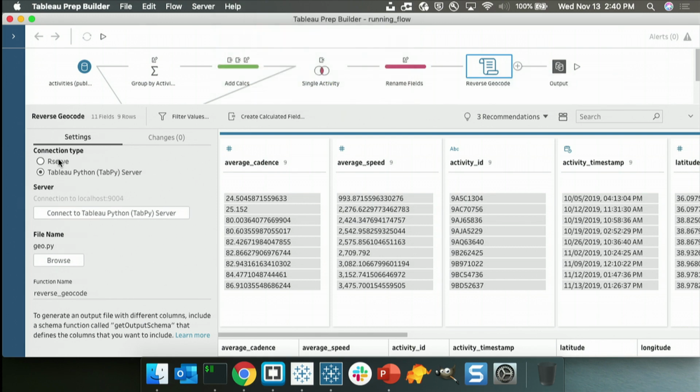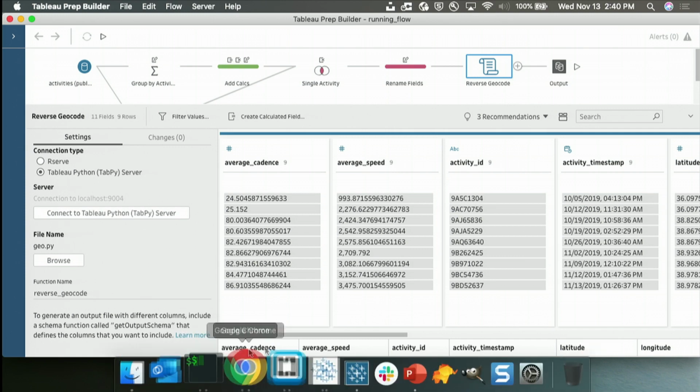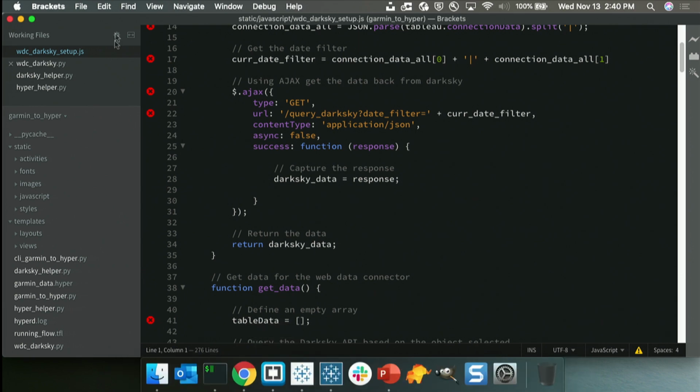Sorry, that's how you do it in desktop. Right here in the settings, we pick which one we're going to work with, rserve or Tableau Python. You would connect, and then finally you need to browse for the underlying script that you're going to run. In this case, we have a simple file called geo.py. And then the last piece that you would specify here is the function within that script that you want to call.